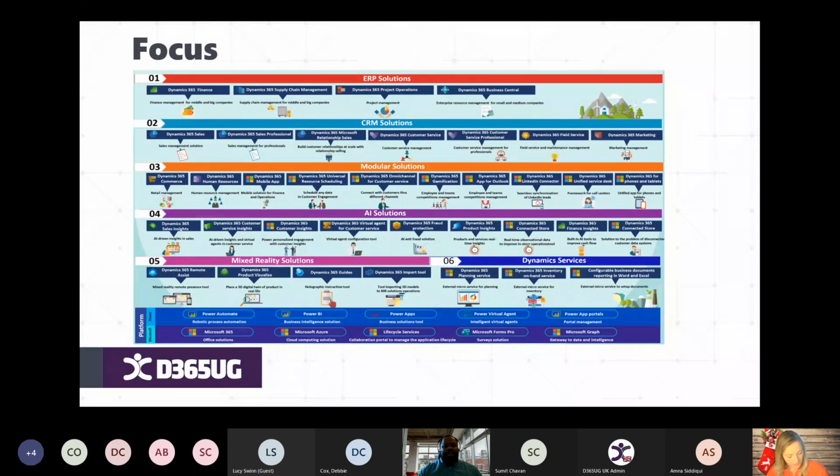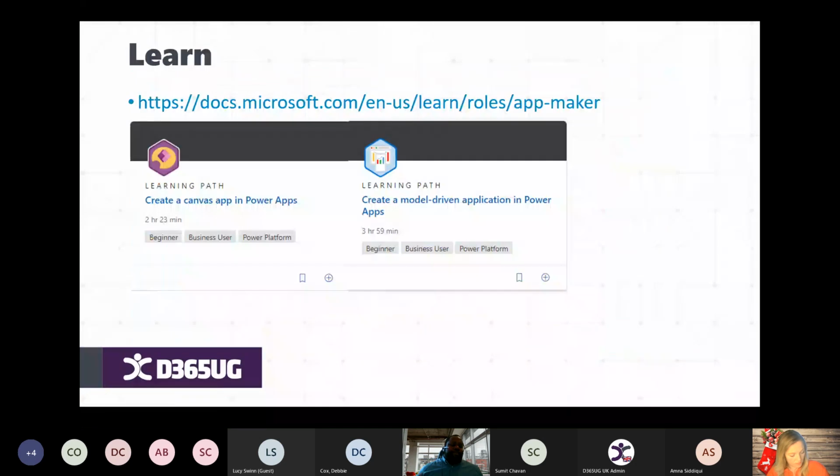Once you make that decision, what do you need to do? The next thing is for you to learn. The learning process is a very, very important process here. On this slide, Microsoft has been very generous over the years. They give you the learning material for free.